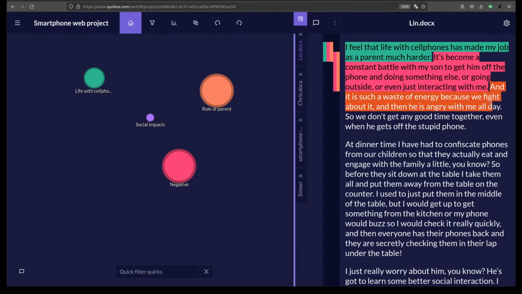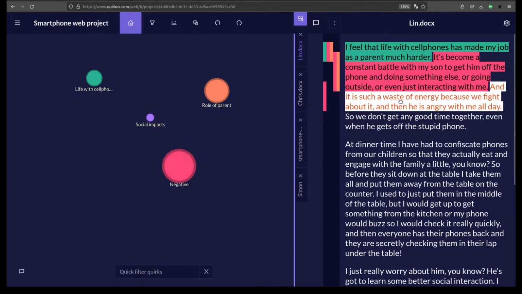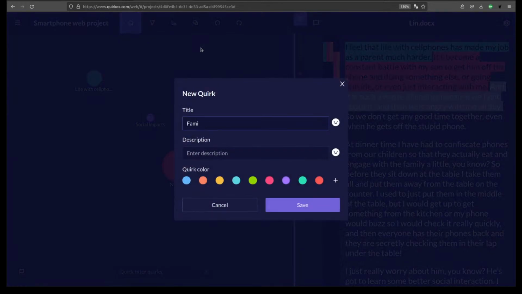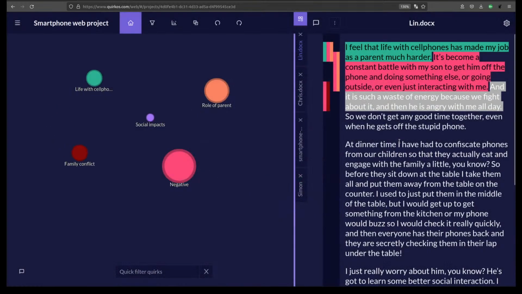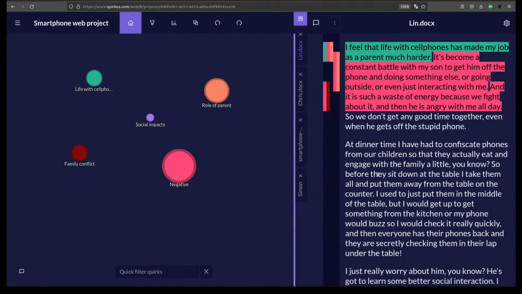And it's such a waste of energy because we fight about it and he's angry with me all day. Okay, that's negative. This is probably also about family conflict. I have a different shade of red, I think, for that, so still negative, but something a bit different. Okay, a dark one, great. So we can go on and keep creating these different codes.